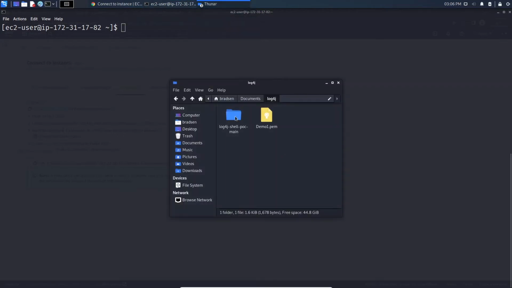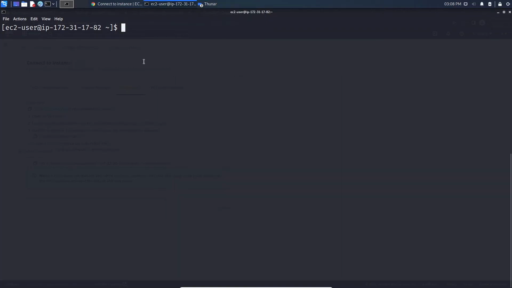Next, what we need to do is copy the file, to copy this file to here. Next, let's open another terminal.